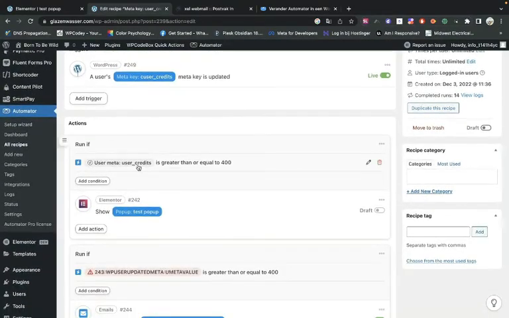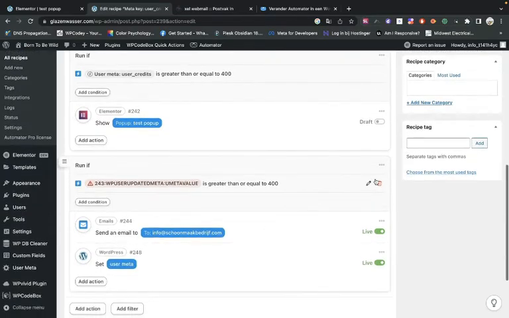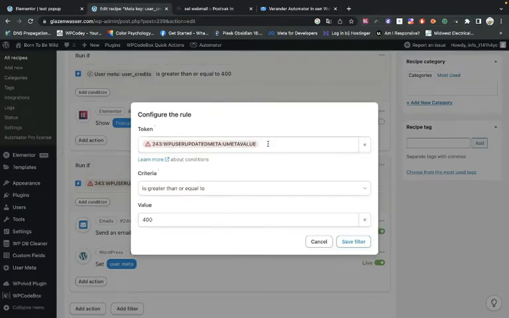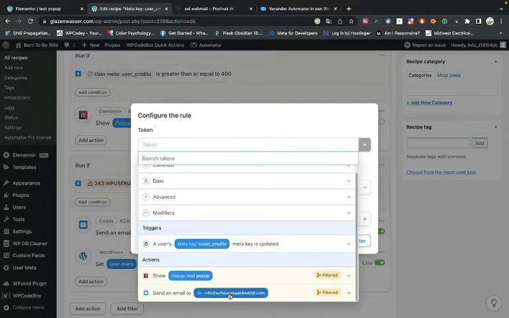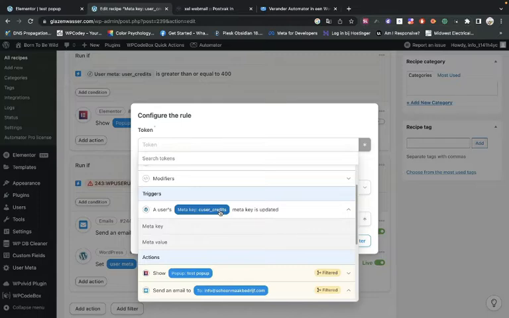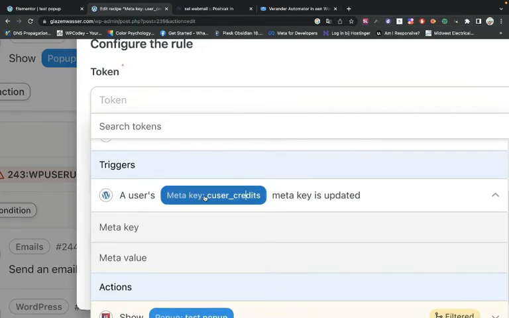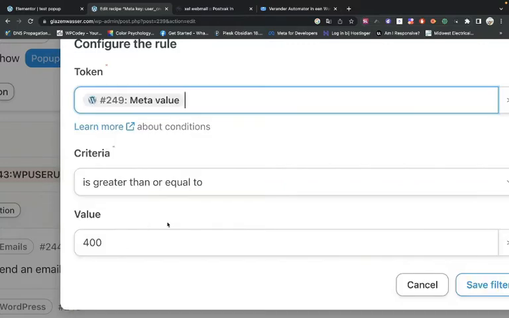And then, as you can see here now, it's red because we have to customize it a little bit. So the token will be user credits. That was the token that we made, and then the meta value. So not the key, because the key was user credits, but the meta value. This is the one that we need.